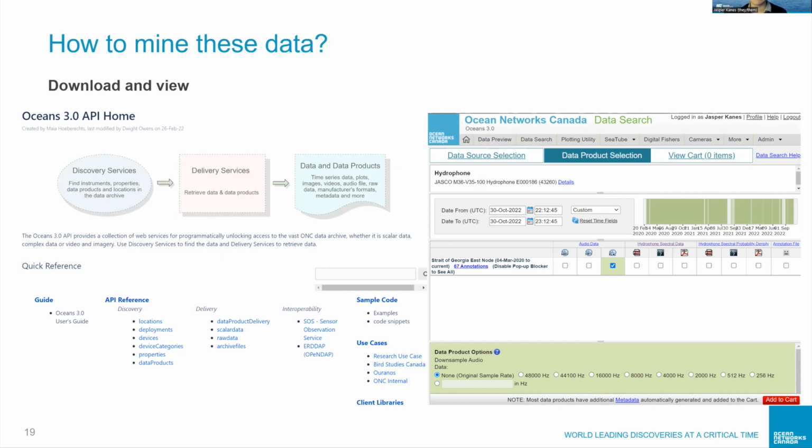One of them is, of course, the old-fashioned method of download it and view it. There's two ways to download the data. We can use the graphical user interface on our website on the right here, or we also have API tools that can be used in R, Python, or MATLAB to download the data.